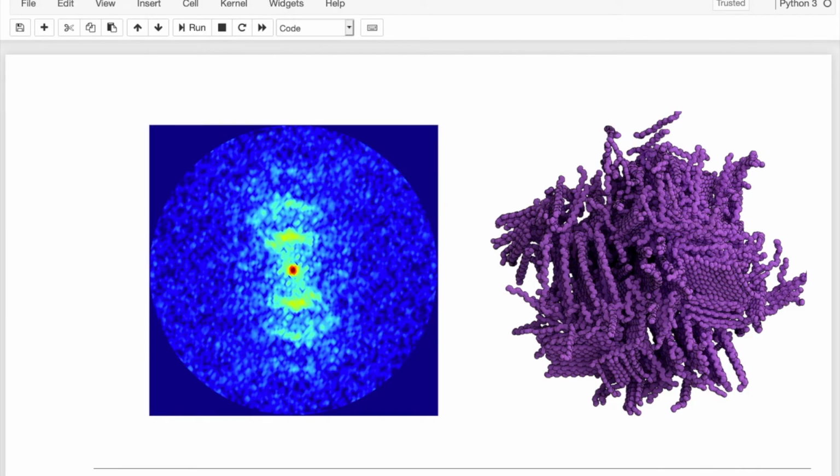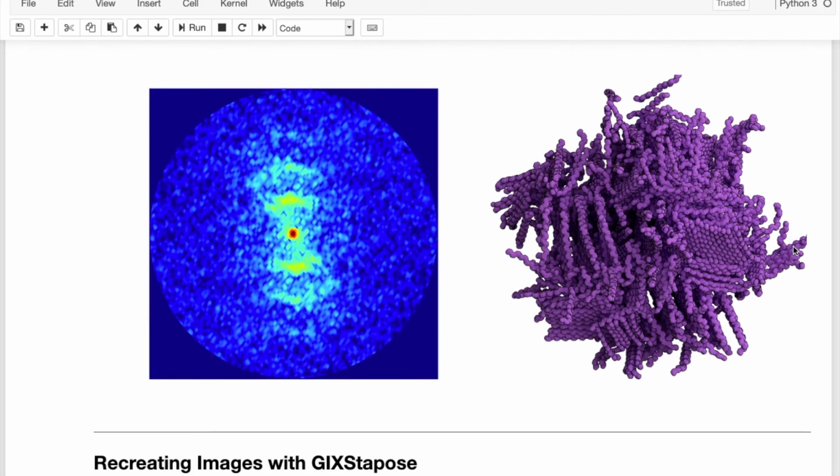Finally, let's go over an example of how GIXStapose could be used. Imagine you're a grad student. You've just run a molecular simulation of P3HT polymers for your advisor, and they've asked you to make a figure for the paper you're working on, and you've made the figure and you've calculated your diffraction pattern using a GUI, let's say GIXStapose, and your advisor comes back with feedback and they want a slightly different angle on your figure and they want you to use a different color.